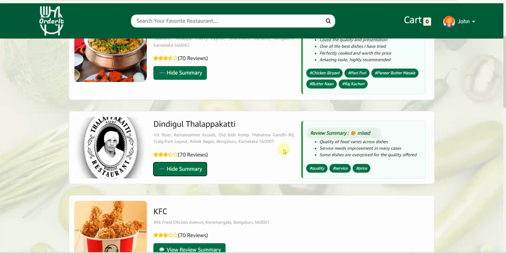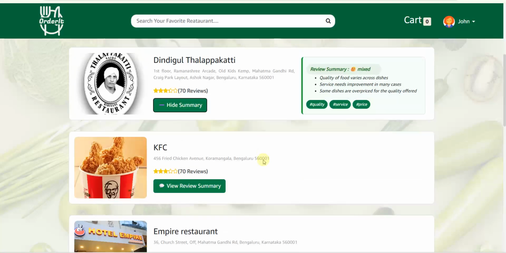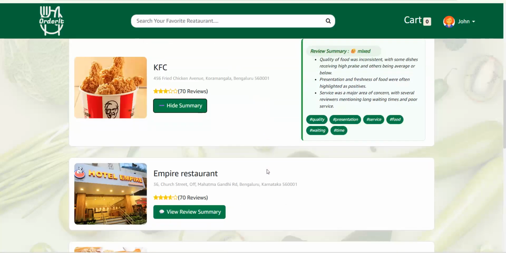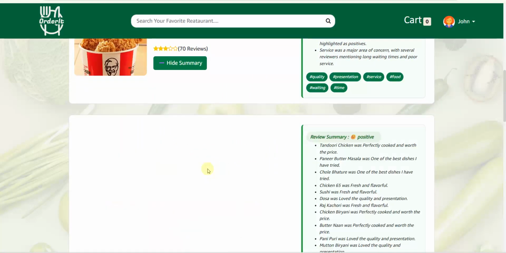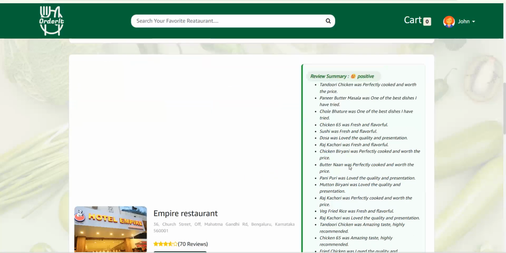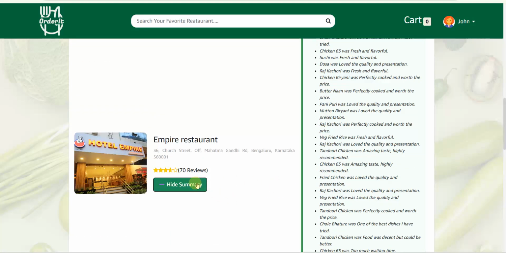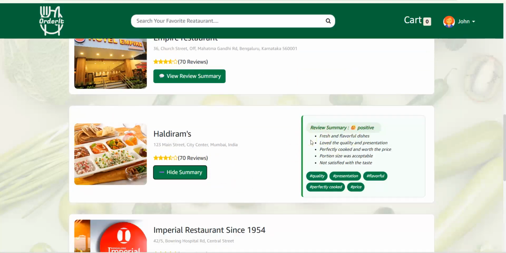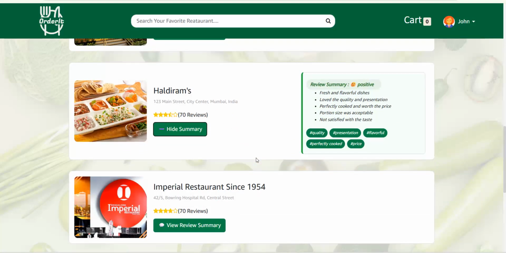Likewise, for all the restaurants there are review summaries. Here it is mixed. Here also it is mixed. From here we can check this, which is generated by AI. Hide summary. Similarly, for all restaurants, we have the review summary generated by AI. So the user does not have to read all the reviews one by one. The AI simplifies the process by generating the review summary.